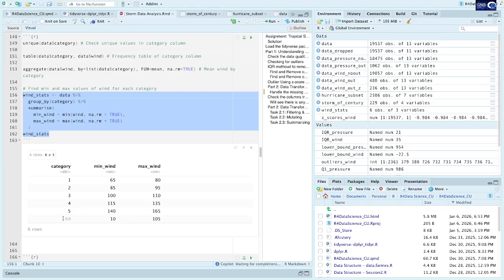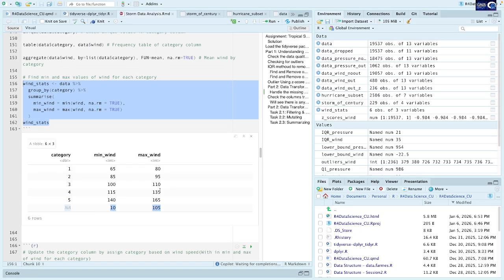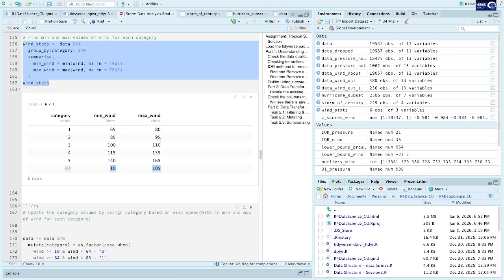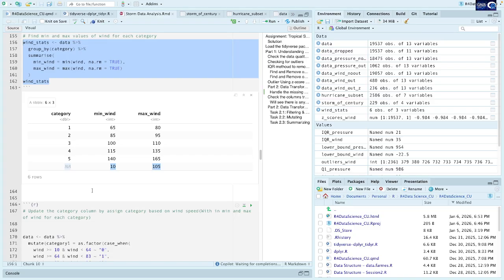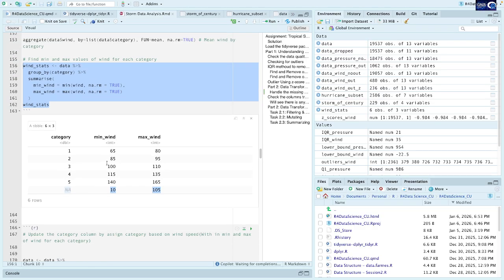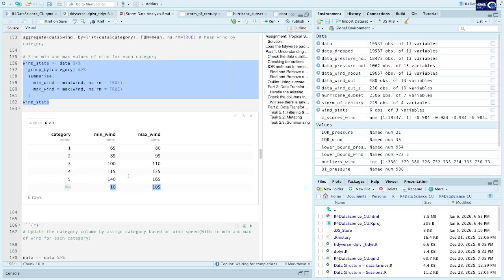Some of the values are missing. So from 10 to 105, some of the values are missing. Okay, so here we have a clear pattern for these things. So I'm just assigning whatever is missing. So I'm just assigning these values based on the minimum and maximum speed.